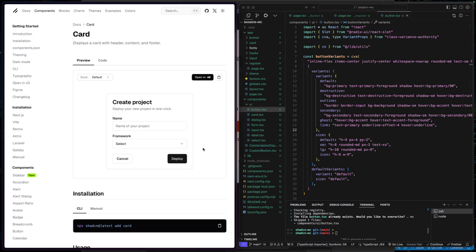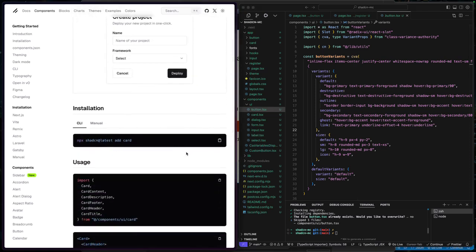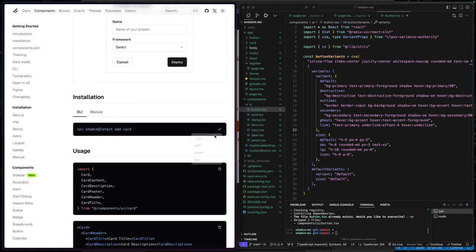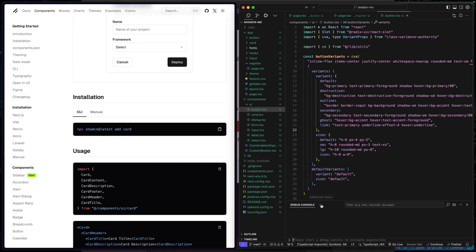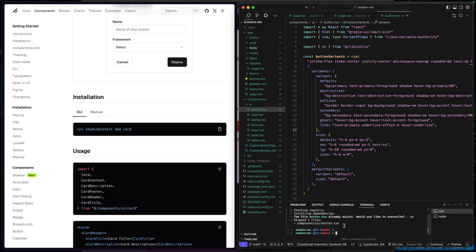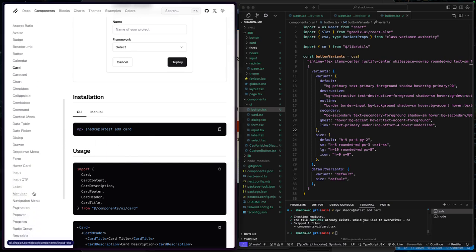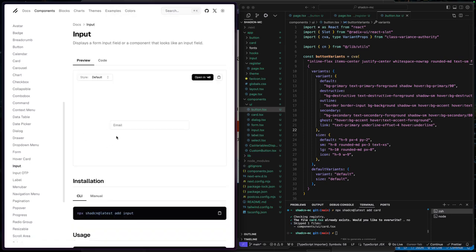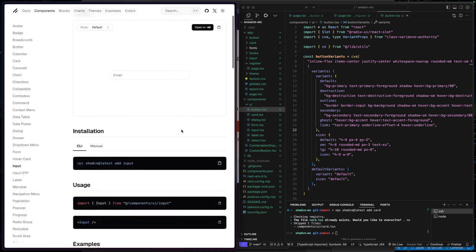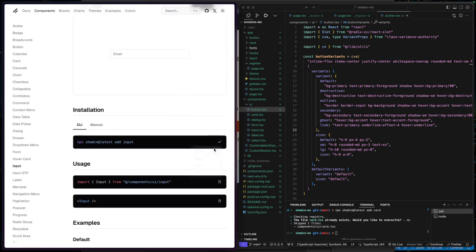All right. So the next thing we need to do is to install the card component. It's the same process, right? You copy the installation command, you go back to your terminal, and you paste it on the terminal to install the components, right? So the next thing we need is to install the input. So we have the input here. This is the input, right? So you repeat the same process over and over again.